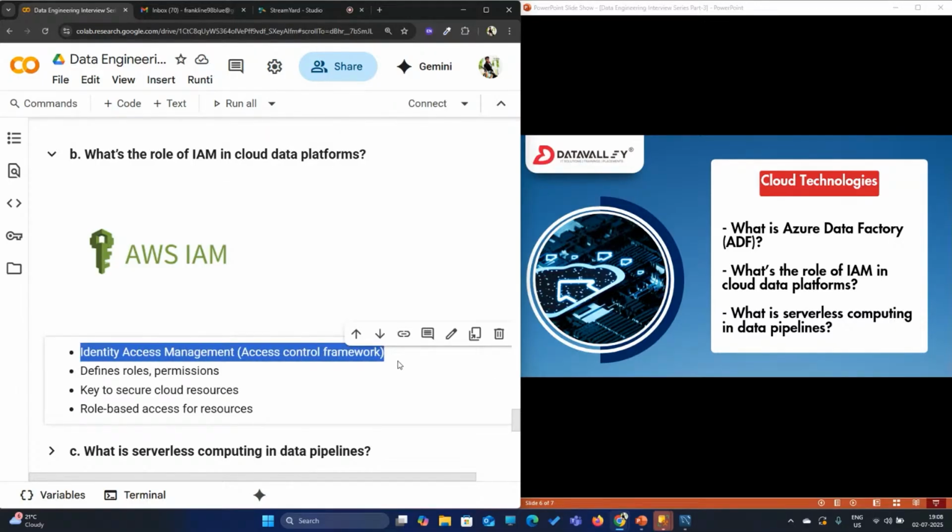So why do I mean an access control framework? Because a framework always has multiple components, right? So using IAM, you get to define the roles, you get to define the permissions for each role, you get to define policies, and the policies applicable for each role. You get to deny certain access to certain roles. So it comes with multiple components under it.